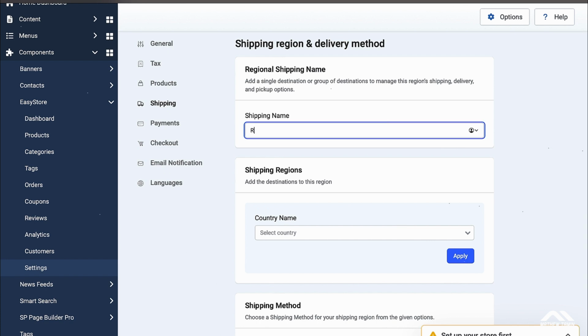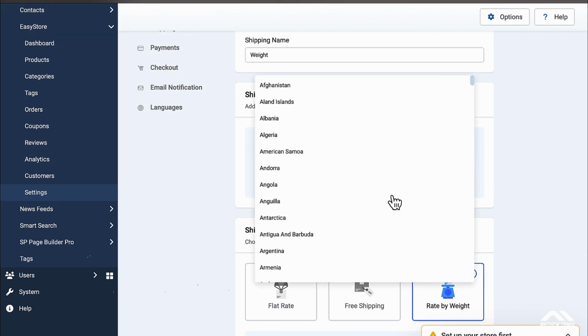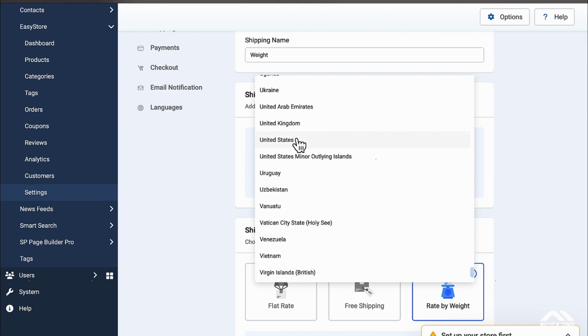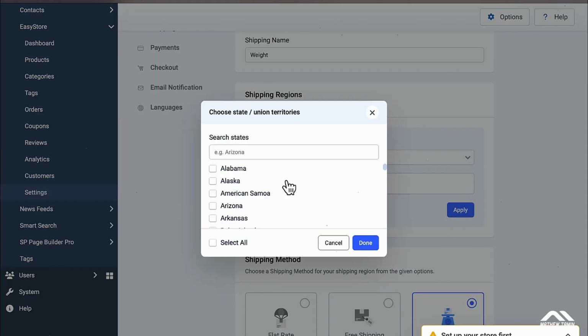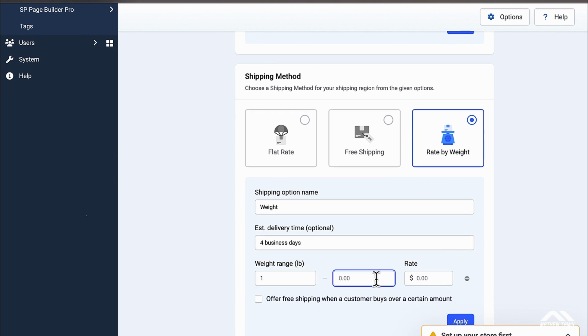So let me put this here, weight charge. So you want to charge by weight. You can select your country. I am going to select again the United States, and then I'm going to add all the states, select all, and then click on done, and then wait 4 business days, and I'm going to put it weight 1 to 5 pounds.